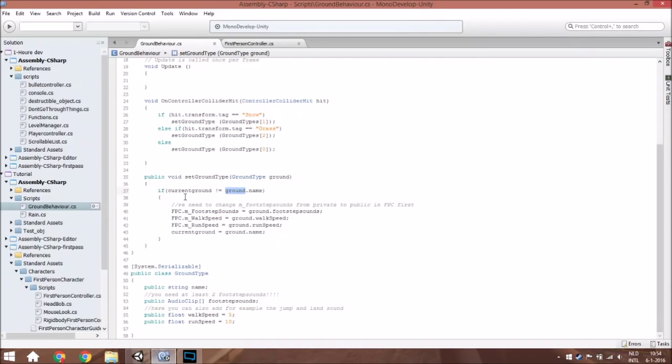And because you know what the current ground is, you say if it isn't the current ground, the new ground, only then will this change. That will increase the frame rate, because otherwise every second or every frame it will check, it will see, yes, you are walking on another collider, it is snow, so set all the footstep sounds to snow, and you'll get weird glitches, it will all be weird, so don't do that.